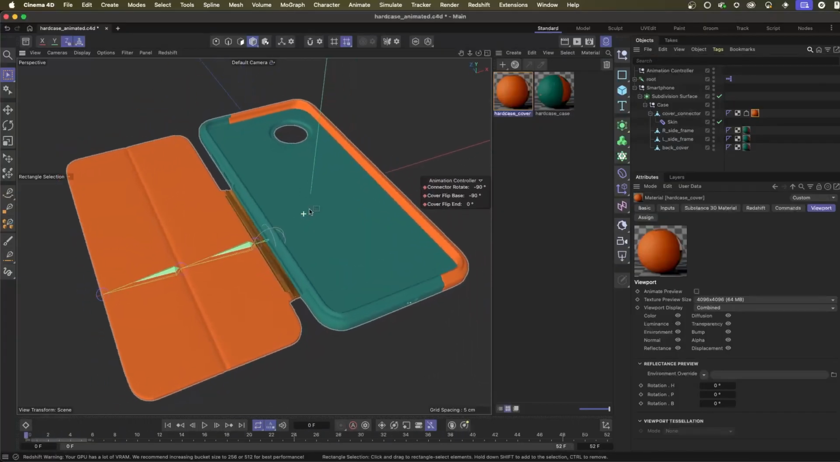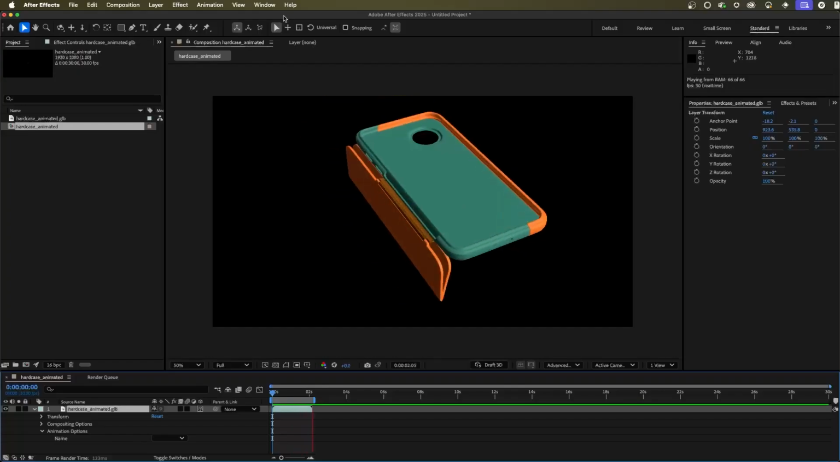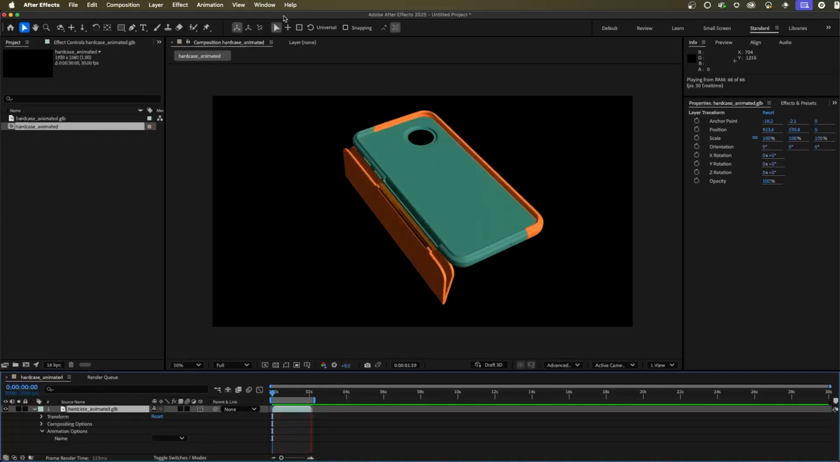Now we just need to export to a GLB for use in After Effects. And here you can see the hard case 3D model loaded into After Effects with the animation playing back, all the materials are applied. And that's going to close out this video. We now have an animated model that we can use in After Effects.